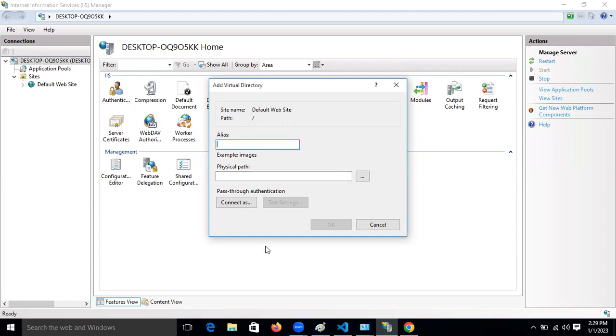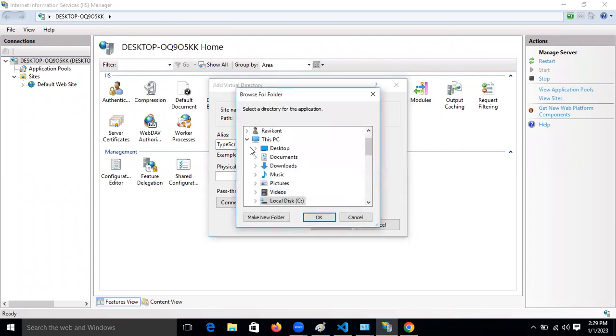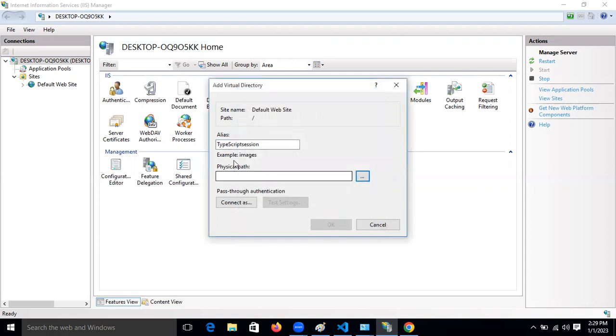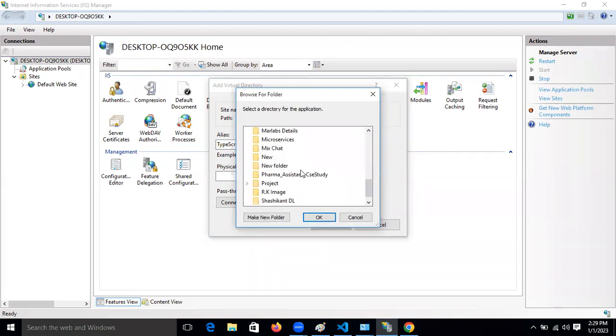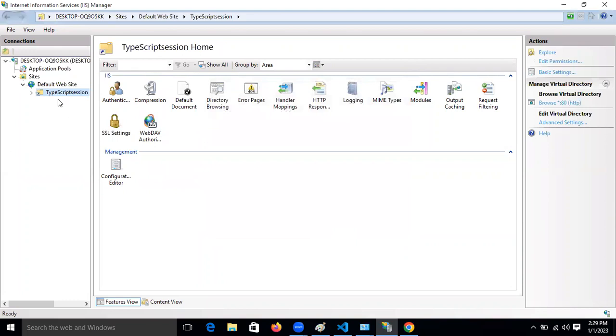So here, whatever name you want to give, I'm giving TypeScript, let's say TypeScript session. That is the alias name, whatever you can give. And here we need to give the directory that we created yesterday. We created that directory on the desktop, TypeScript session. Select it, click OK, make that as OK now.